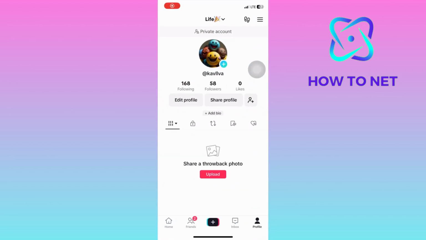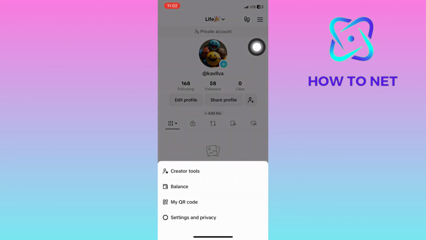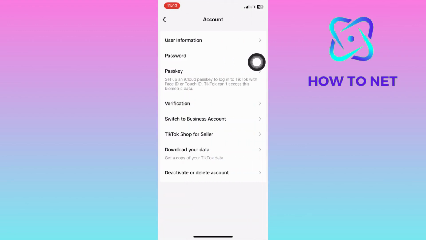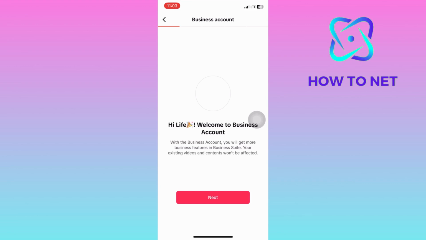To do this, simply head to your TikTok. On your profile page, tap on these three lines and head to your settings and privacy. On this page, select this option of account. If your account type is a creator account, you will see Switch to Creator Account. And if it's a business account, you will see Switch to Business Account. Go ahead and select this option. Follow the next easy procedures and your TikTok private account will get back to public.